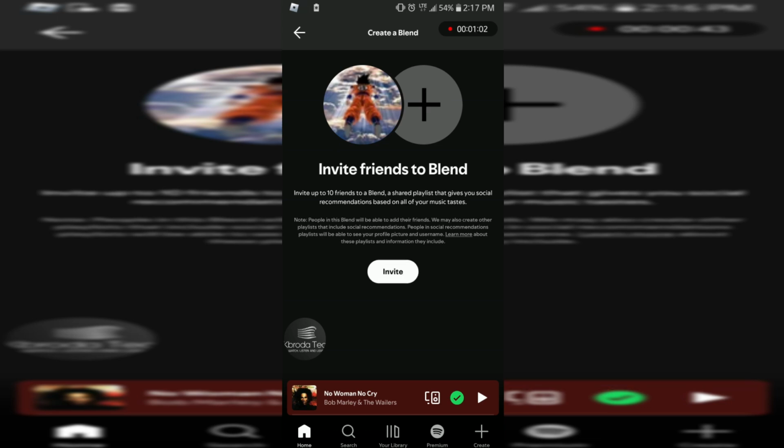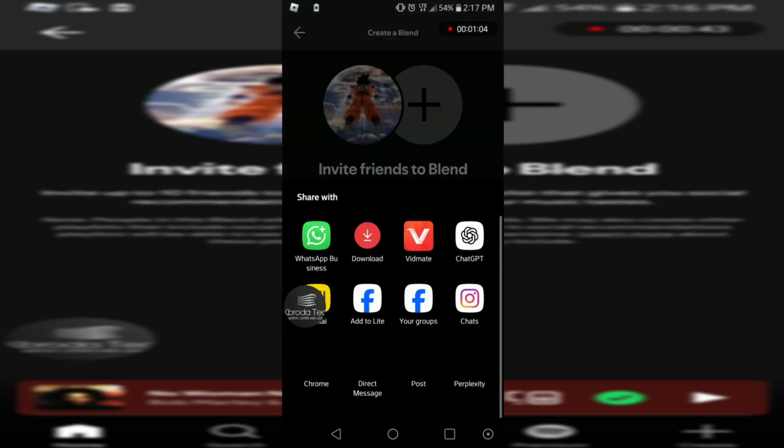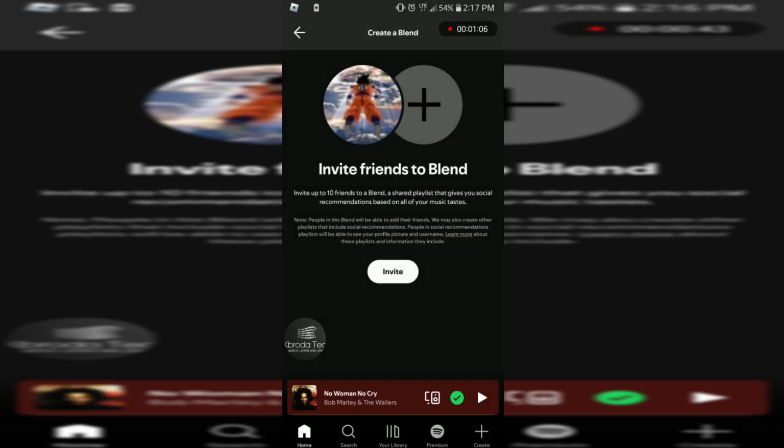So here you just tap on the invite here, and then you choose people you want to send to them. So if you want to send it on WhatsApp, you send it to them on WhatsApp. After they join, you'll be able to change the picture and everything, the name and everything, and rename it. So that's it on how you create a blend on Spotify.